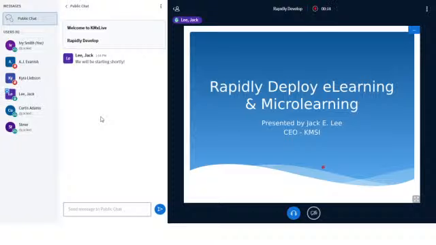Today we will be talking about how to rapidly deploy e-learning and microlearning lessons using our new microlearning template that we've developed in conjunction with the release of KMx v12.